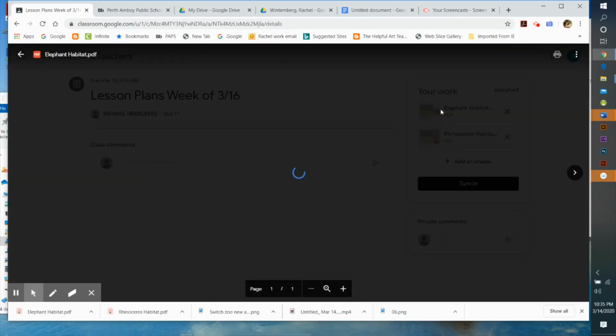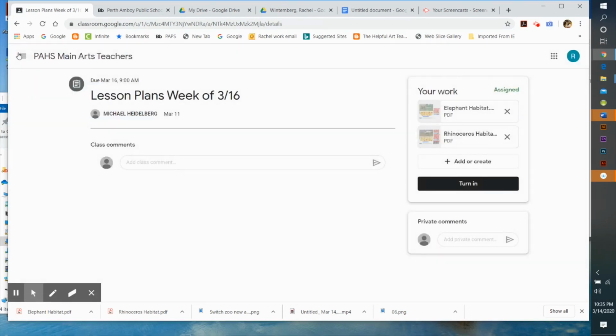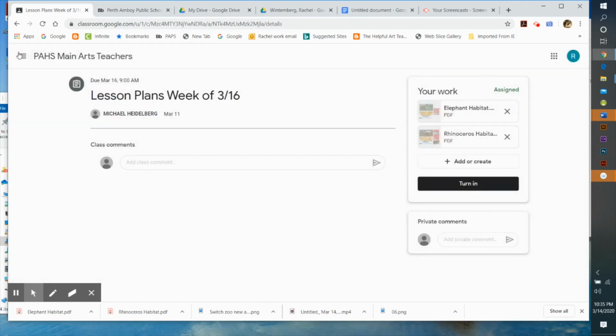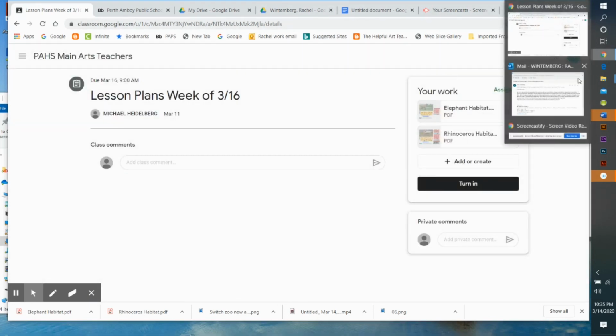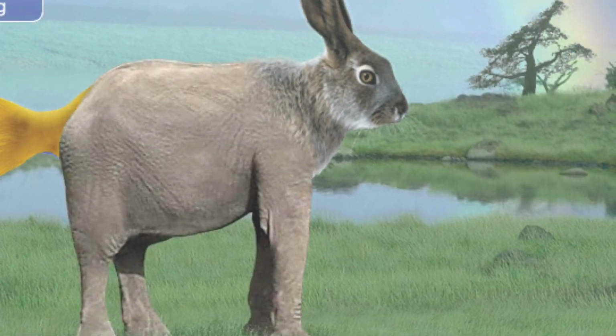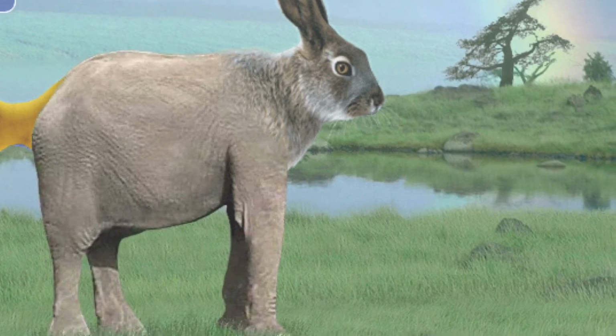However, please do not hit submit at this point, because we still have to draw our imaginary animals and take a picture of them and upload that to Google Classroom. So creating your animals in Switch Zoo is just the first step. But now you have to create an original drawing for your storybook illustration.